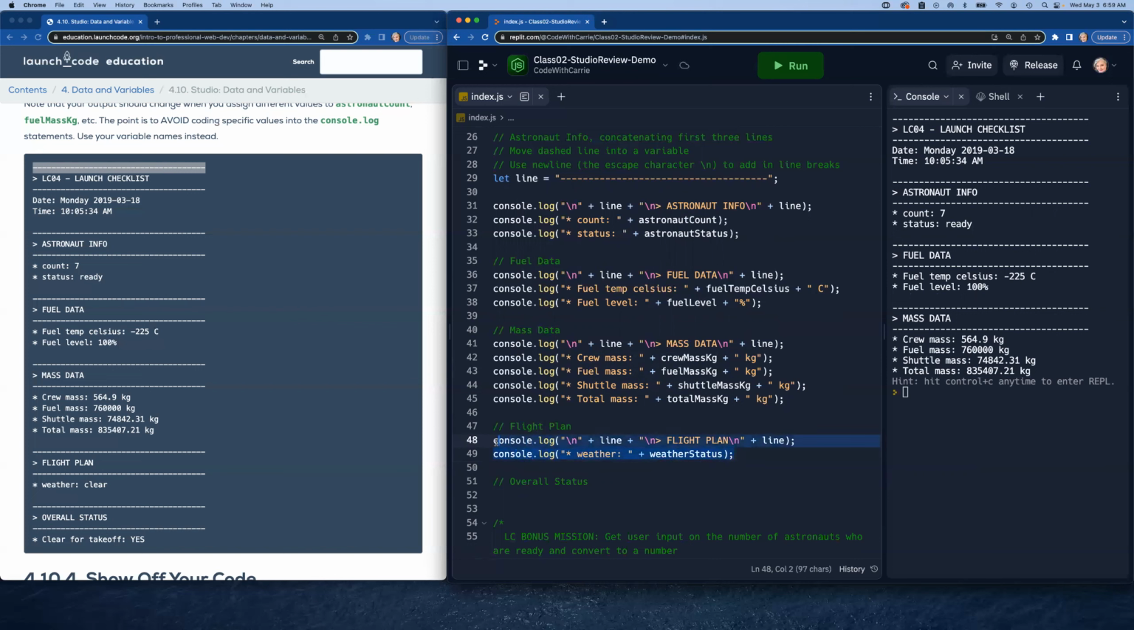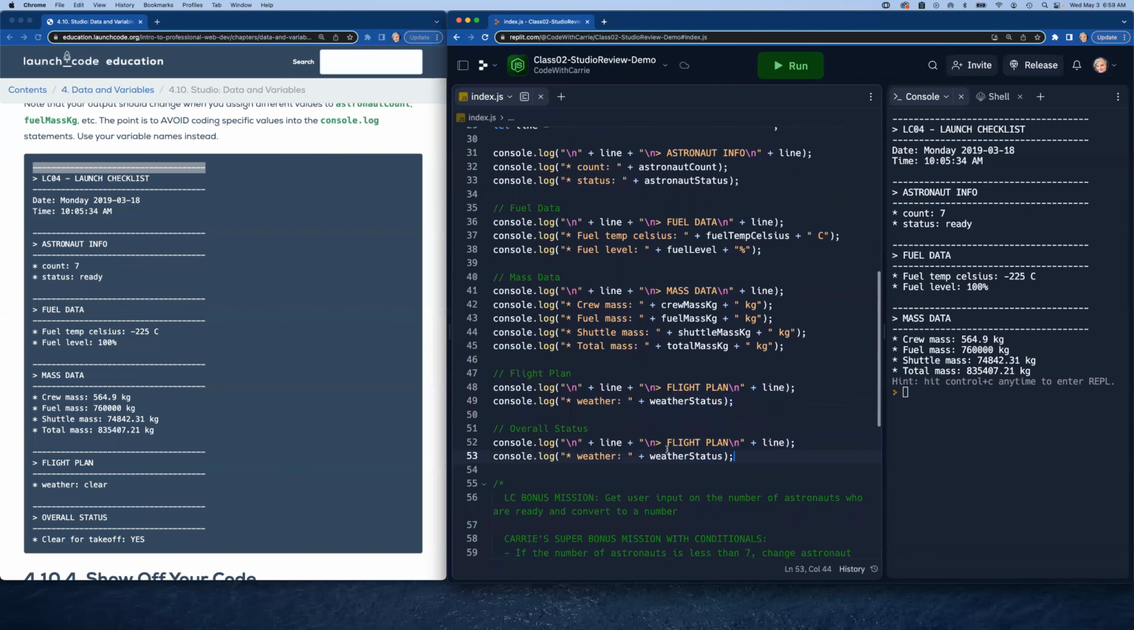And then the final report will be somewhat similar to this. So we'll copy that. And this will say overall status and clear for takeoff. And then yes, and yes is actually currently hard-coded. We might do something about that in a little bit, but for now, all we have to do is just hard code yes into that string and we're good. So let's print it.